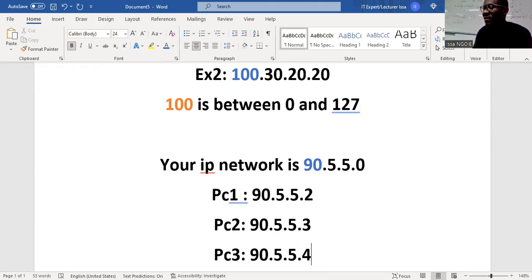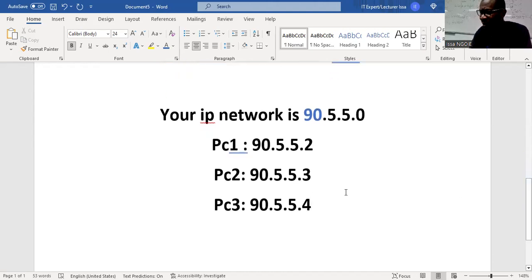90.5.5.4, right? Just an example, right? Now, you need to understand this. This is class A, right?